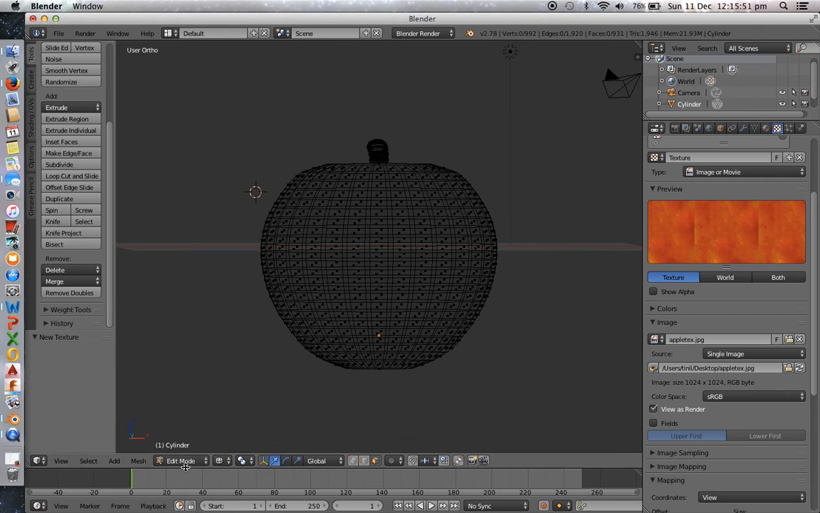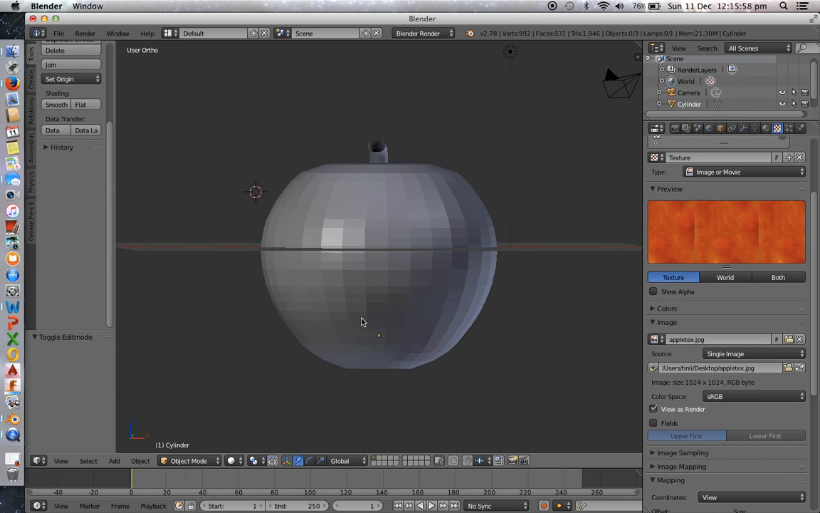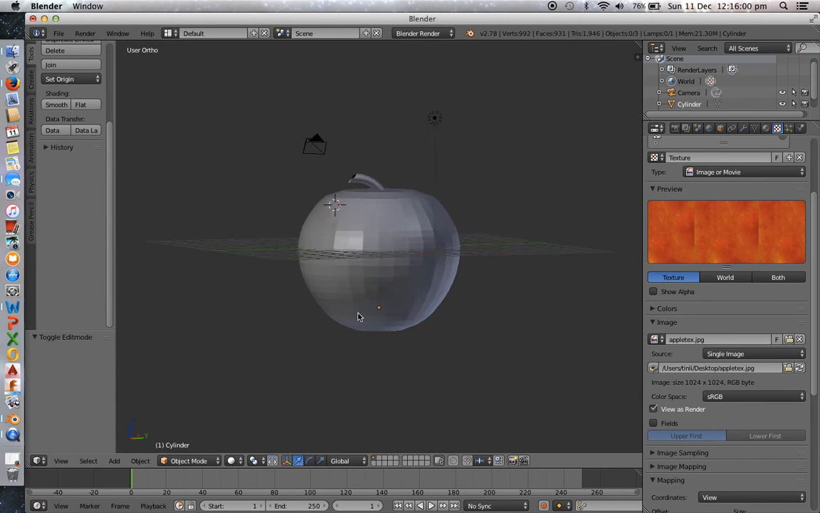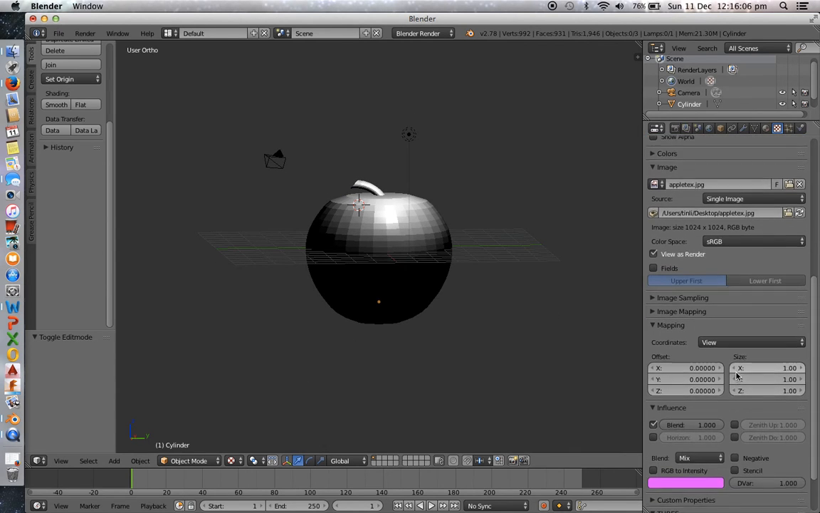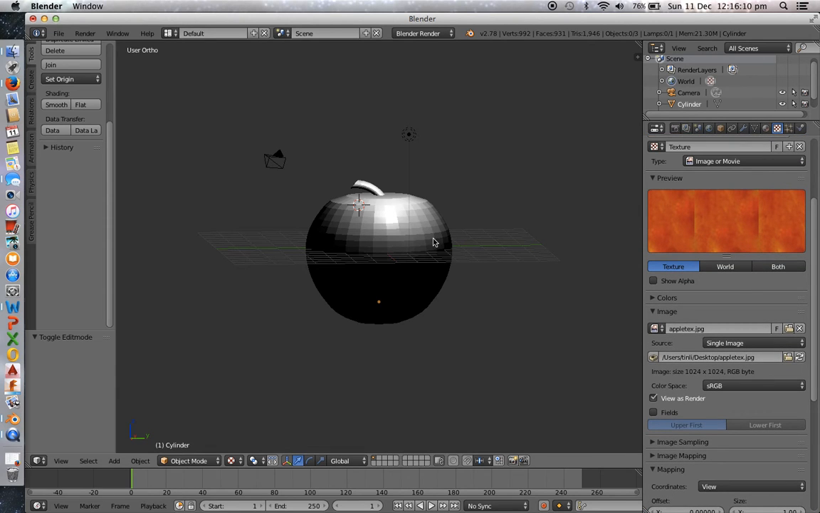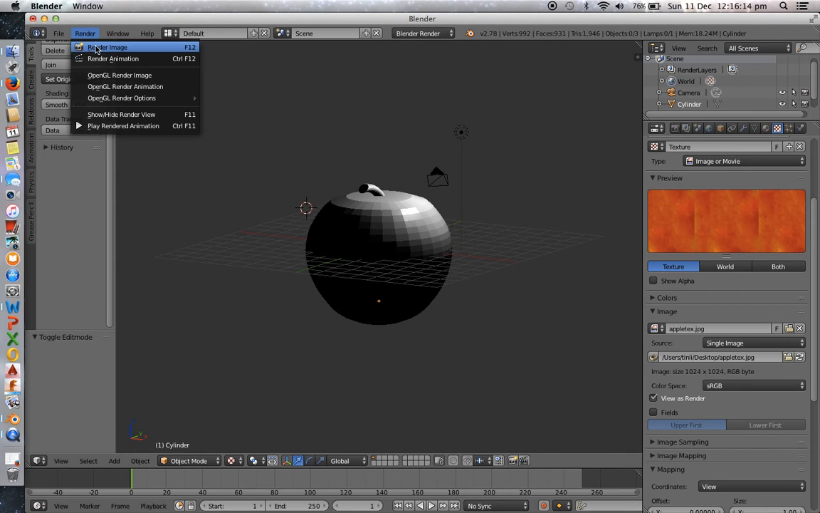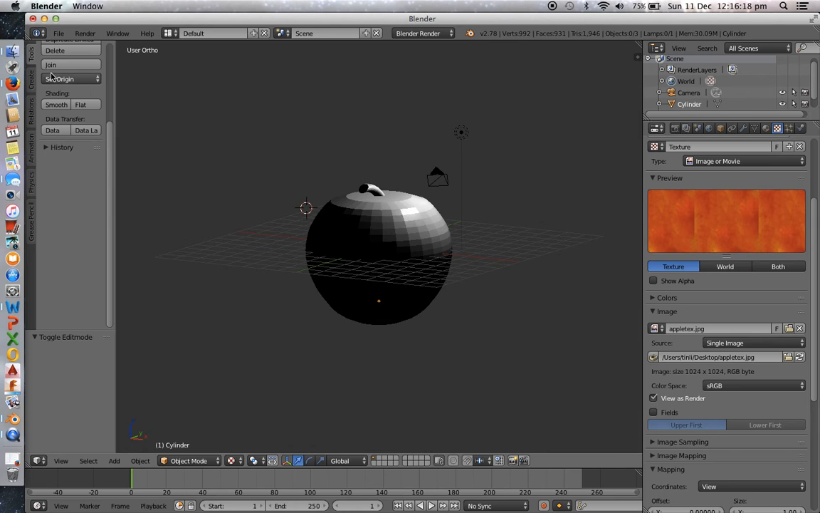So then I'm going to go back to solid mode and object mode. And if you even want to see the apple now as the texture, you can click the texture form, and we will apply this texture to this guy. So if we click render view image, you can see what our apple would look like.